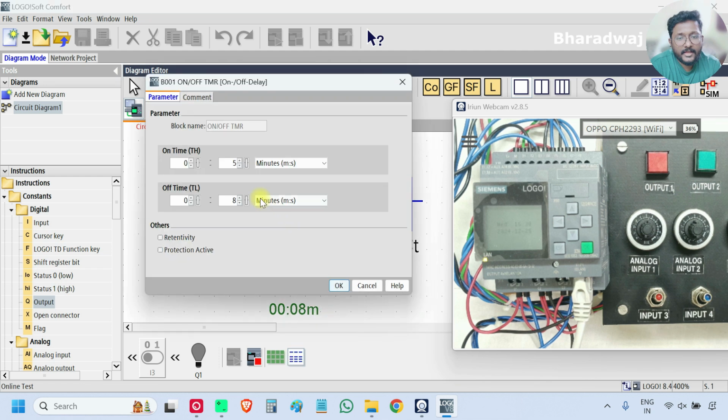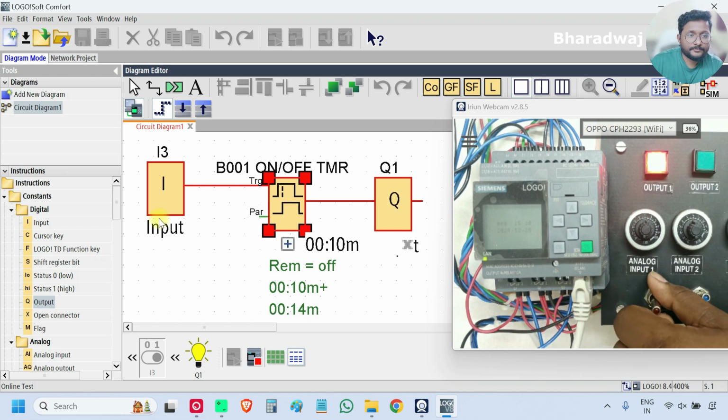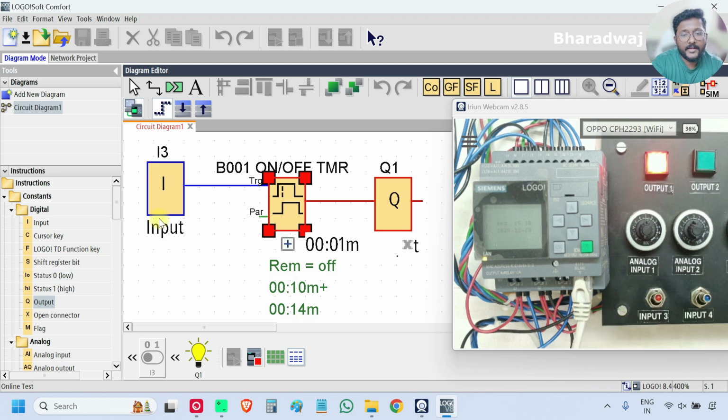You can set the required parameters here. Let's say on is 10, off is 14 seconds. And you can start the input I3. Again, the on delay timer is started. We set 10 seconds, so after 10 seconds, the output is on. Whenever the input changes from high to low, the off delay timer is initiated. The off will be delayed for 14 seconds in this case. Like that, you can delay the on time and off time as per your requirement.